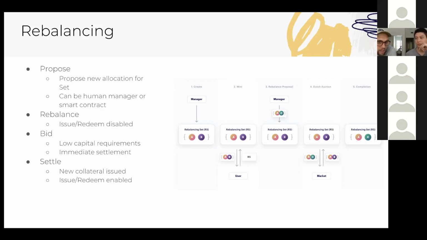So once a rebalance has been finished, then a settlement procedure is called, and all the new sets that are collateralizing the rebalancing set token, and then issuance and redemptions are re-enabled. And from there, you have to wait another full rebalancing period, whatever the manager sets that to, a week, a month, a quarter, before another rebalance can go through again.